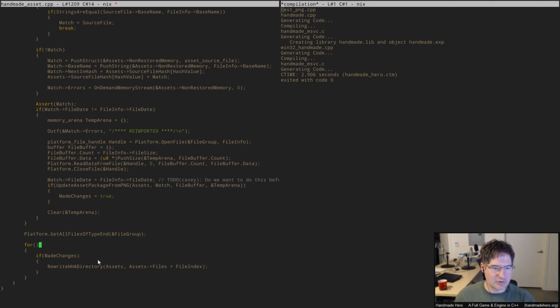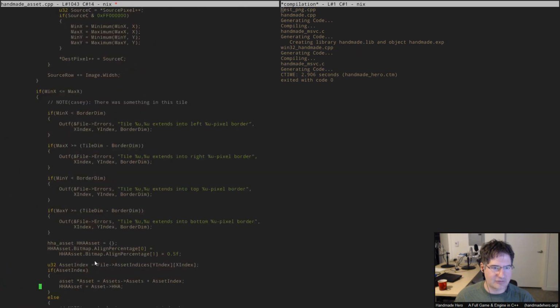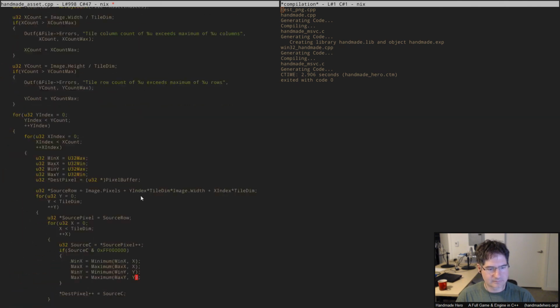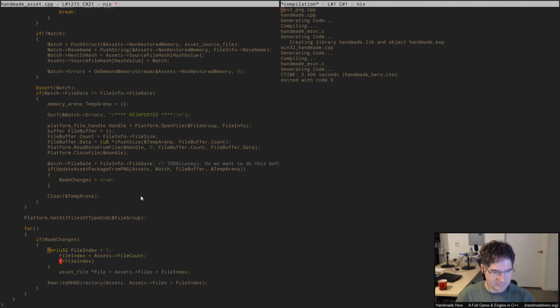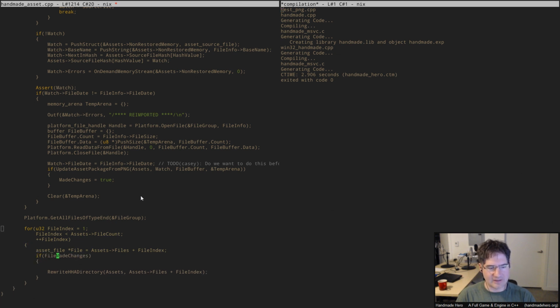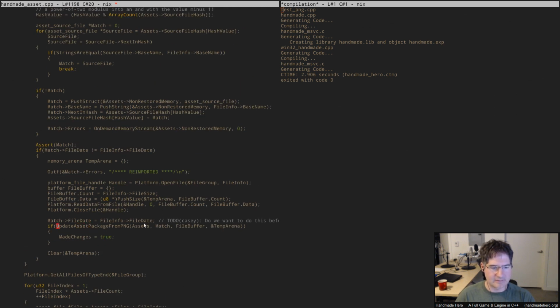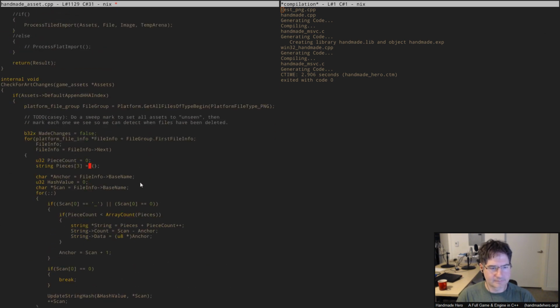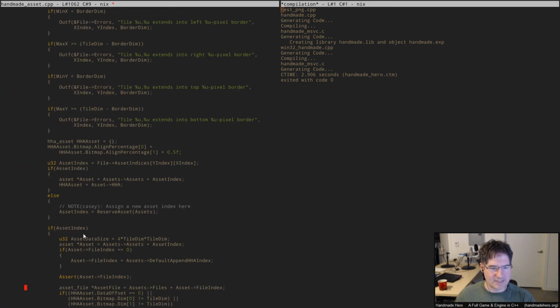So what we actually need to do here is we need to go through all the files that are in the asset system, actually. So we really want to do this kind of a loop here. Right, we want to go through each one of these and say, look, if the file was modified, rewrite the directory, right? So this made changes thing actually does not need to be here. It really actually wants to be up here.